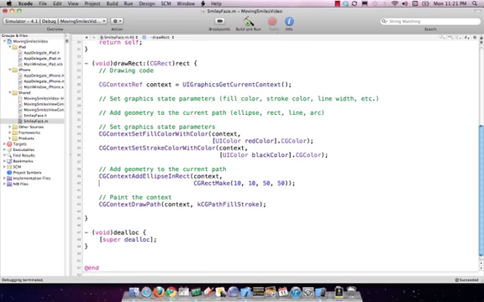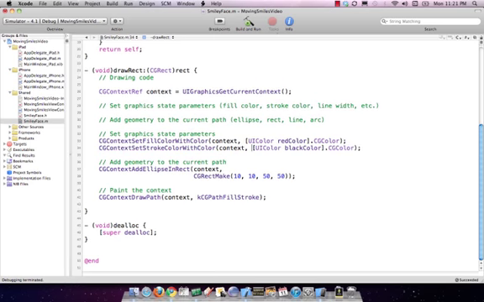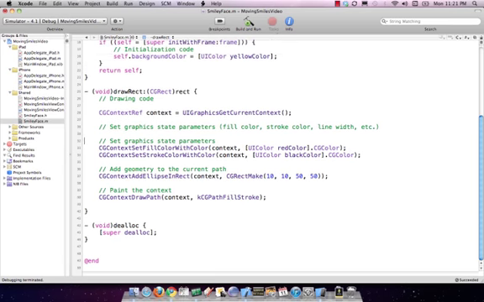What we're going to do here is add a very simple piece of geometry. We're going to add a circle.